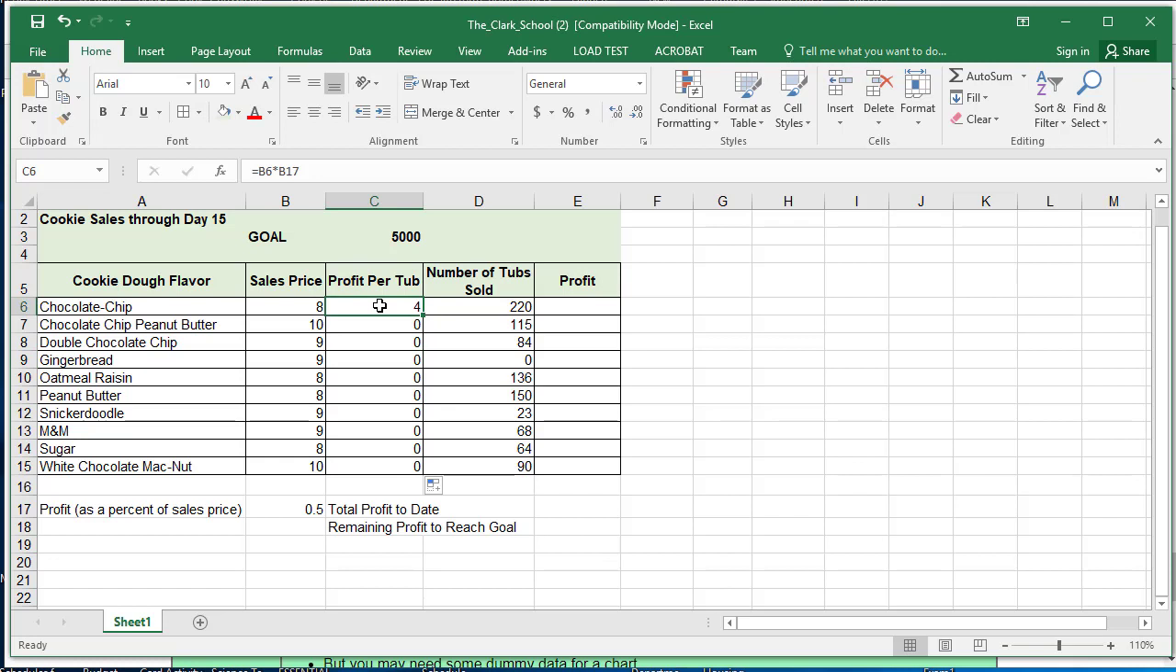You can see what Excel does. See, it says B6, B17, B7, B18. Excel does its best to guess what you want to do. The thing is, you don't want this to change. So in order to stop that, we use the concept of the dollar sign.